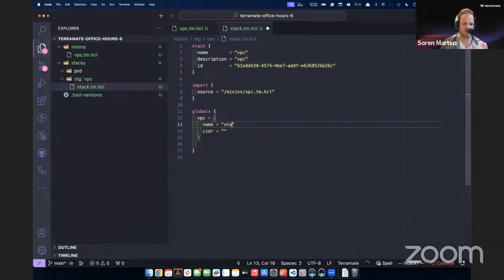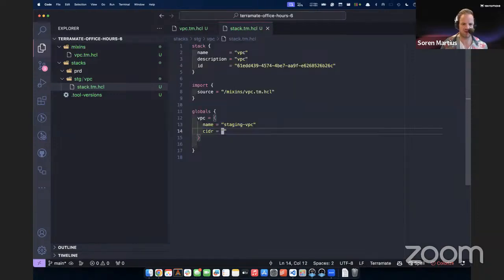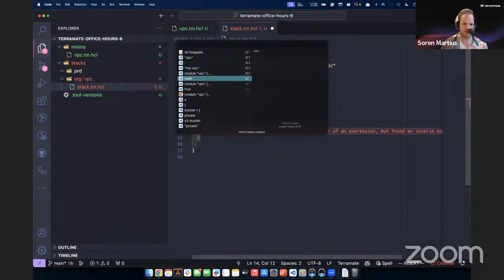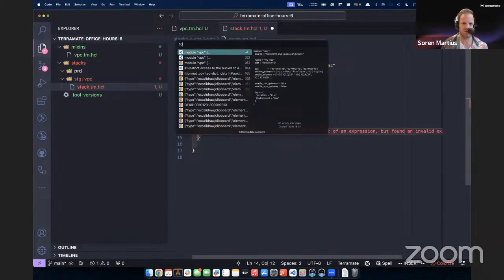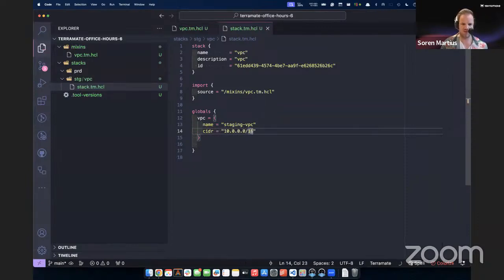So we call this staging VPC, and then the CIDR block. We just use what we have here already. What was that, 10? I think something. This is 10.0.0.0/16. Was it that? Doesn't matter.